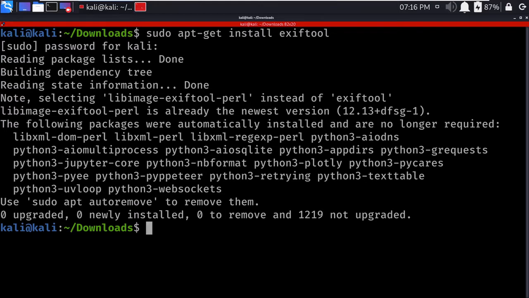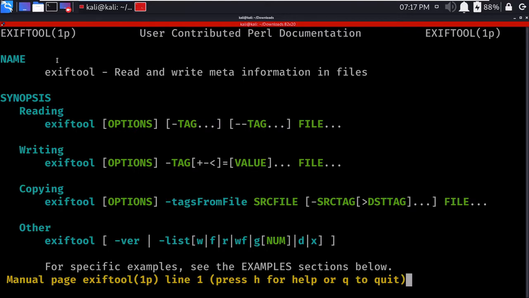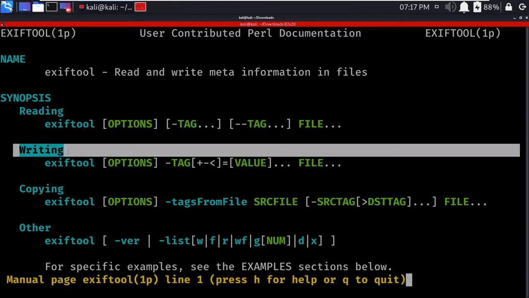Now we will check its manual page because we will get more usage information about this tool, and the usage will be easier while actually using the tool. So I will open the manual page of ExifTool. You can see here there is a variety of information available about this tool. ExifTool reads and writes meta information in files. There is a synopsis given in which the first is reading. Also you can see here there is writing of particular metadata to a file.